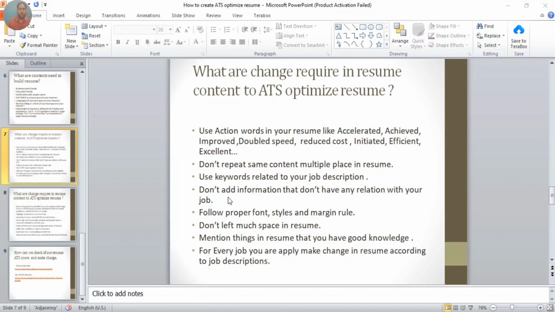If you are building your resume, follow a proper font, whatever the size or style you are using, it needs to be a little professional, and give a good margin. And after that, don't leave much space in your resume.